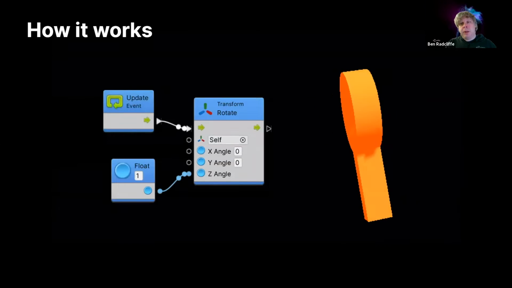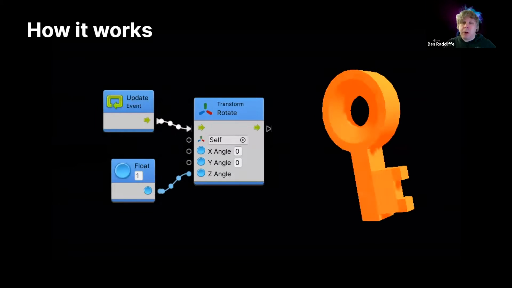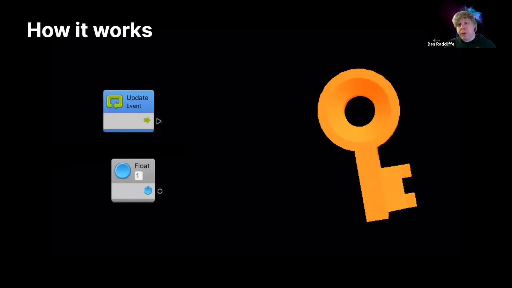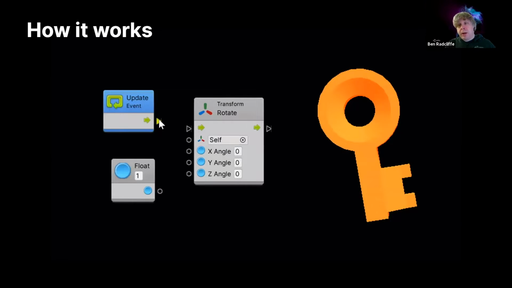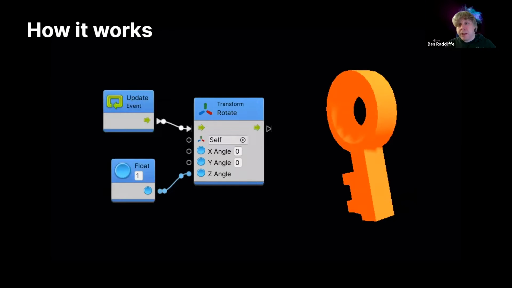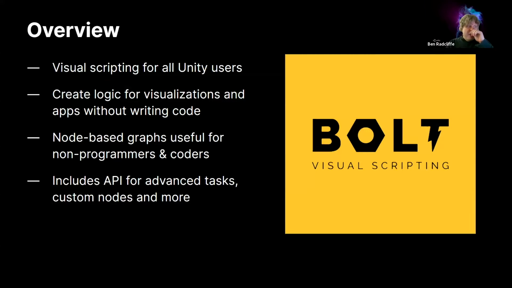So today we're going to look at Bolt. So what is Bolt and how does it work? Well, Bolt is a visual scripting technology. And instead of writing traditional C# code, we're going to learn how to create these nodes, which we call units, and we're going to make connections between these nodes to make interactive things happen. So we can create interactive experiences and apps.